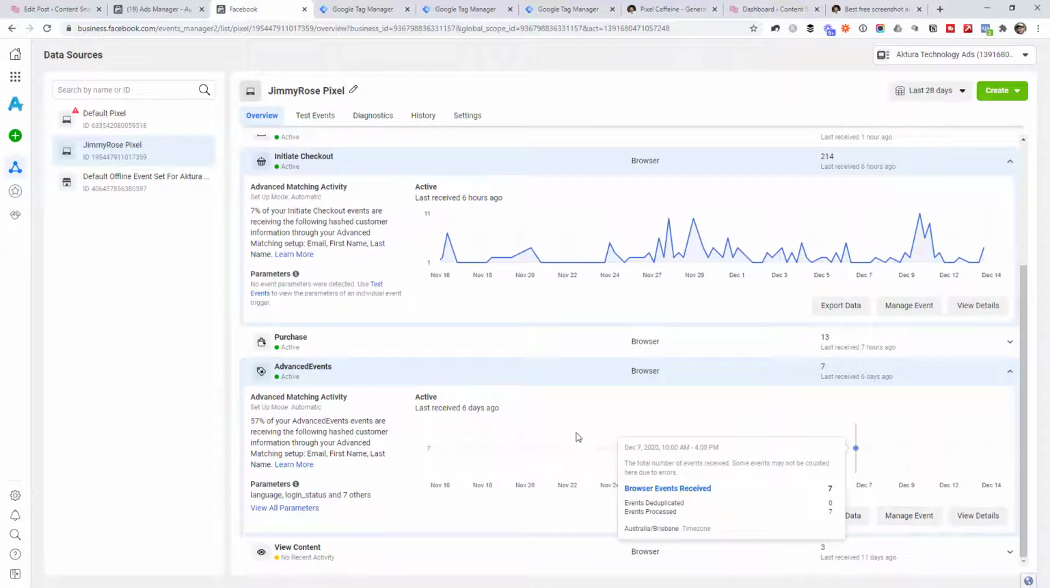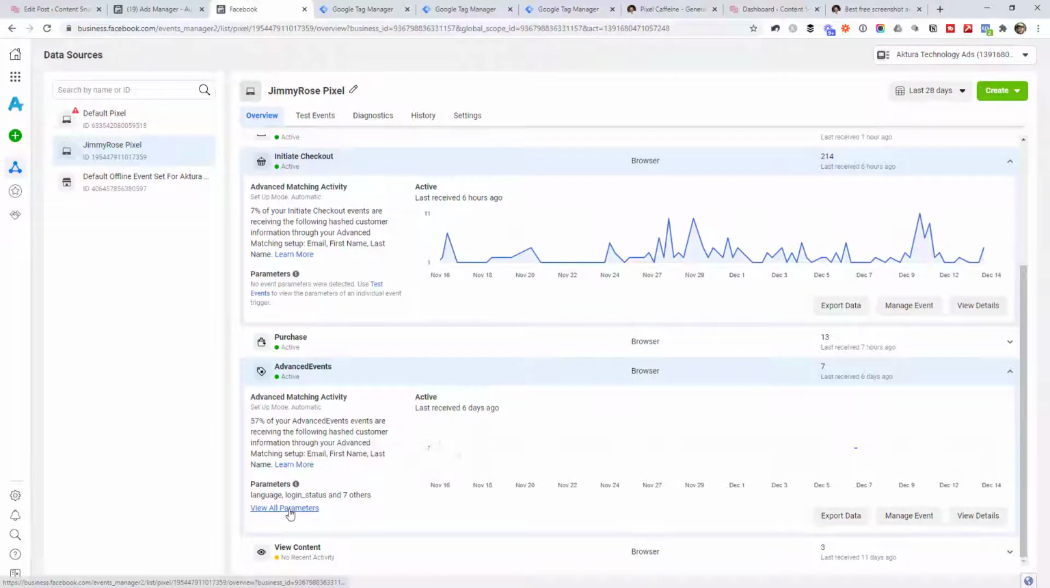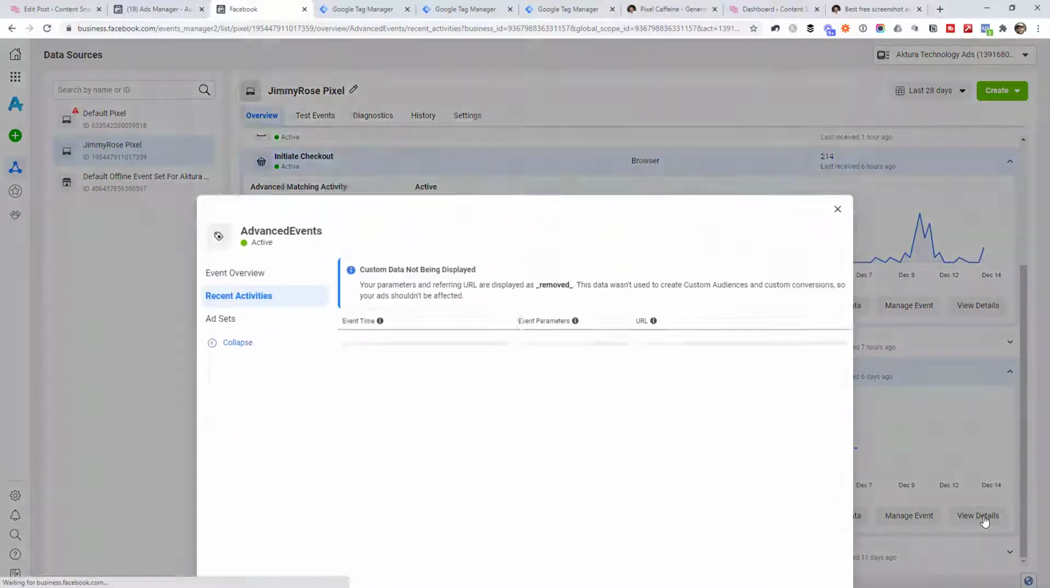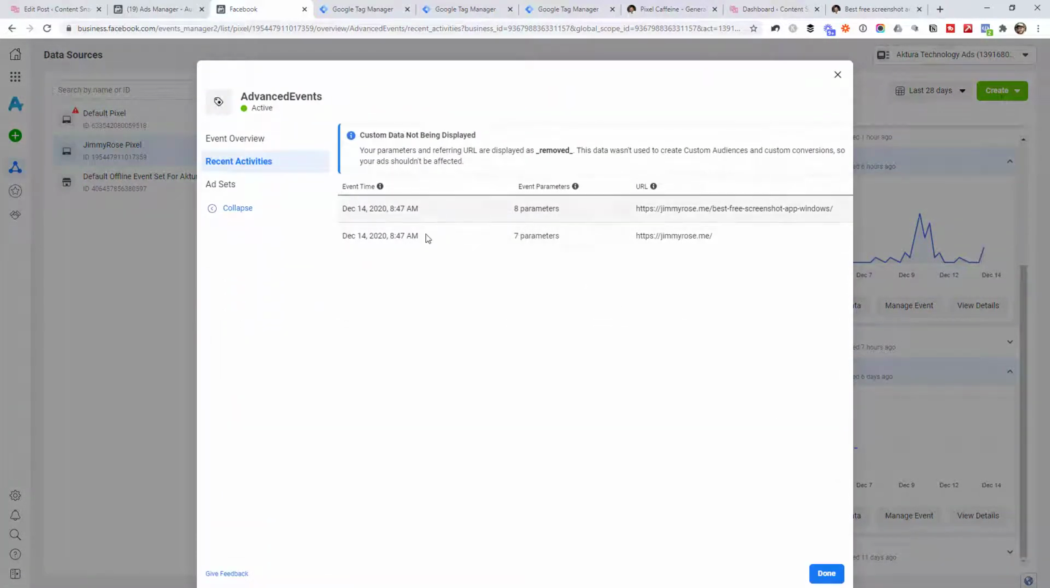Right, so you can open this up and it'll show you the events that have happened. You can see mine were last week when I actually set this up for the first time. But it tells you what parameters are coming through, and you can click here. These match basically all that information we just looked at in the Pixel Helper. If we want to look at specific events, you can click that and it shows you the specific events that have come in.